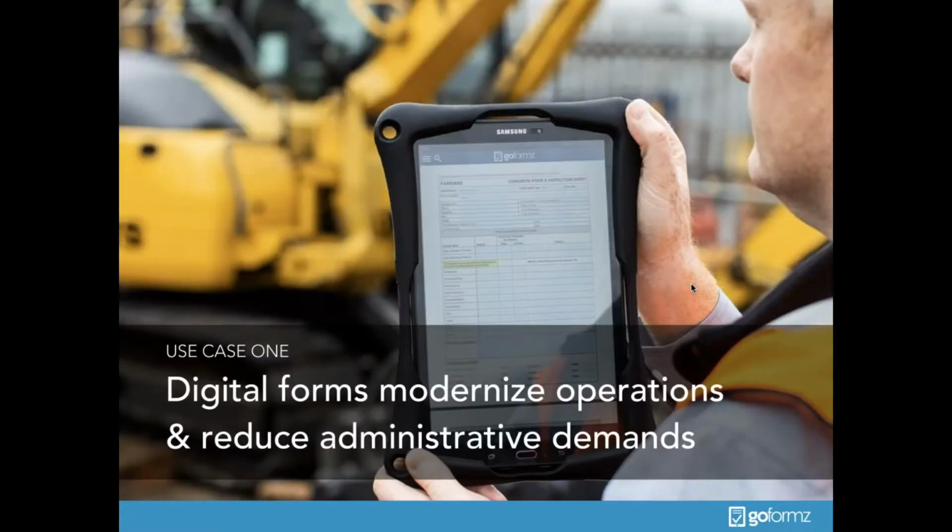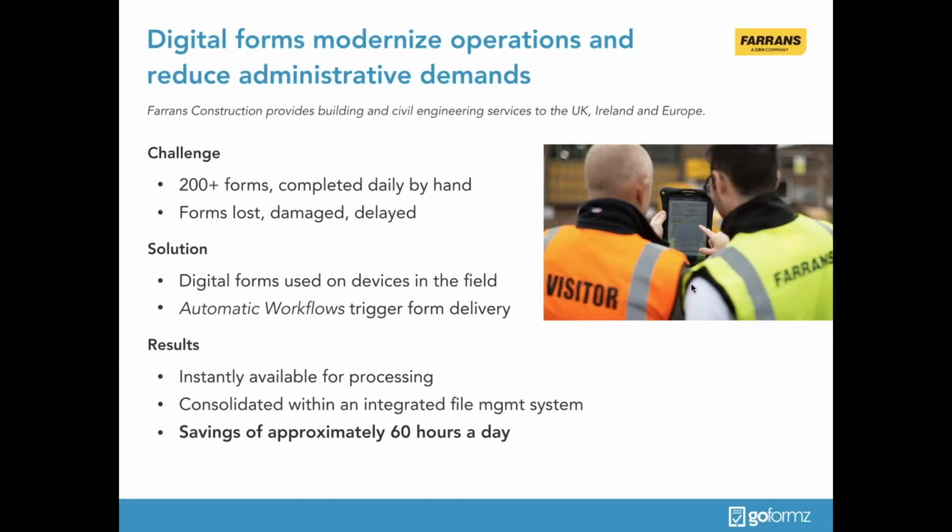So we'll start with our first use case from Ference Construction, a building and civil engineering company that operates in UK, Ireland, and Europe. They needed a solution to modernize their operation and reduce overall administrative demands. The Ference Construction team was burdened with over 200 on-site forms that needed to be completed by hand every day. These manual paper forms were often lost or damaged by poor weather conditions and required lengthy processing.